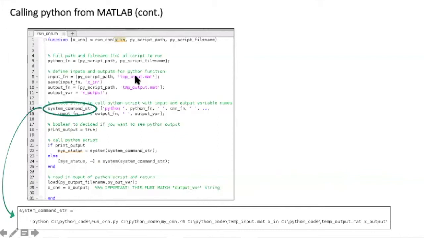And then once the Python script runs it, it needs to save the output. And so this is what I want my output file name to be called. Here I just use temp, but you could also have these file names be input to the MATLAB function itself. And this is what I want it to be called. And so then you can create this full string. This is the system command string where the first thing you want to say is Python, and then you have a space. And then you can put all the other information.